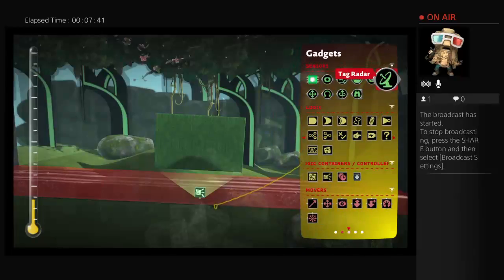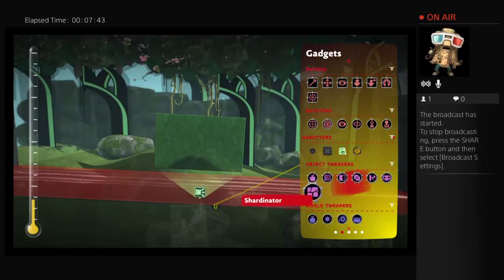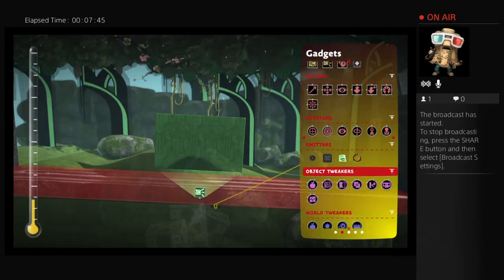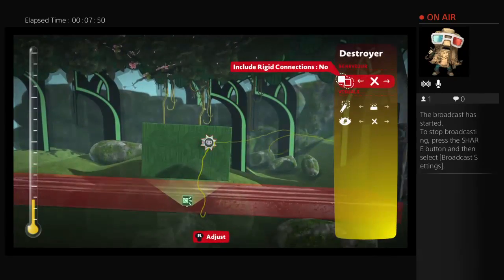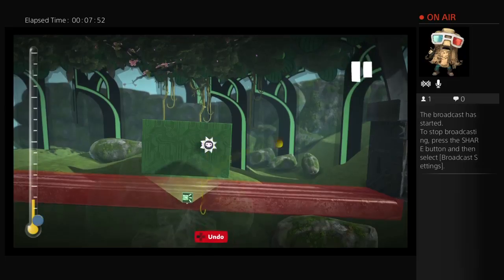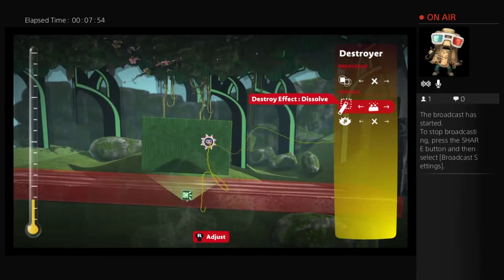Did you know you can use a destruction tweaker? But how, I hear you say? Because putting a destroyer on there won't work. Include rigid connections, no, that's not really relevant. What we want to do is make Sackboy fade out of existence. So there you go. There's your Back to the Future effect right there. Splat, fall apart, vaporise. Let's try falling apart, shall we?